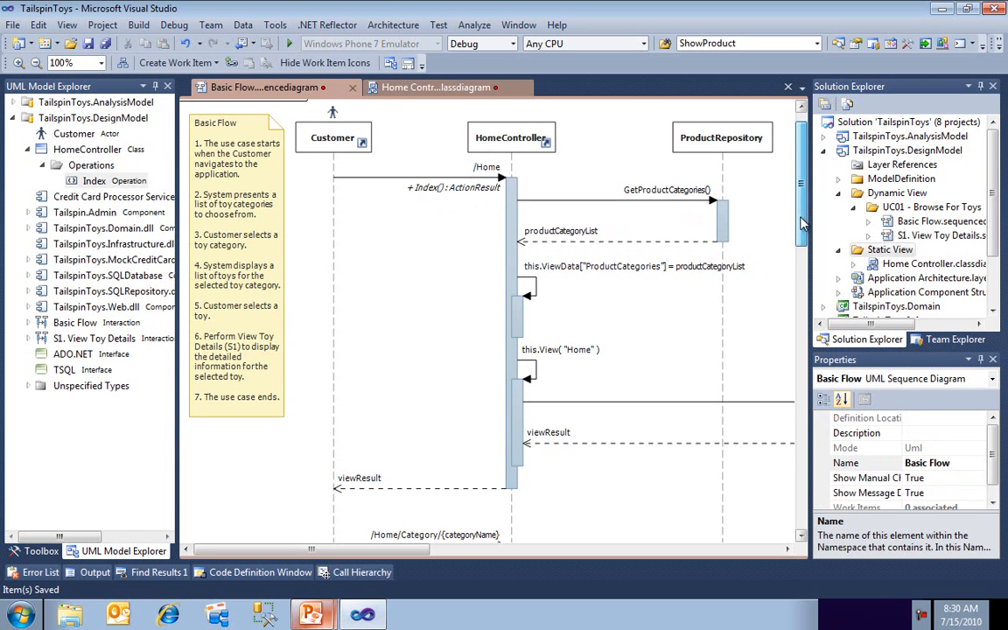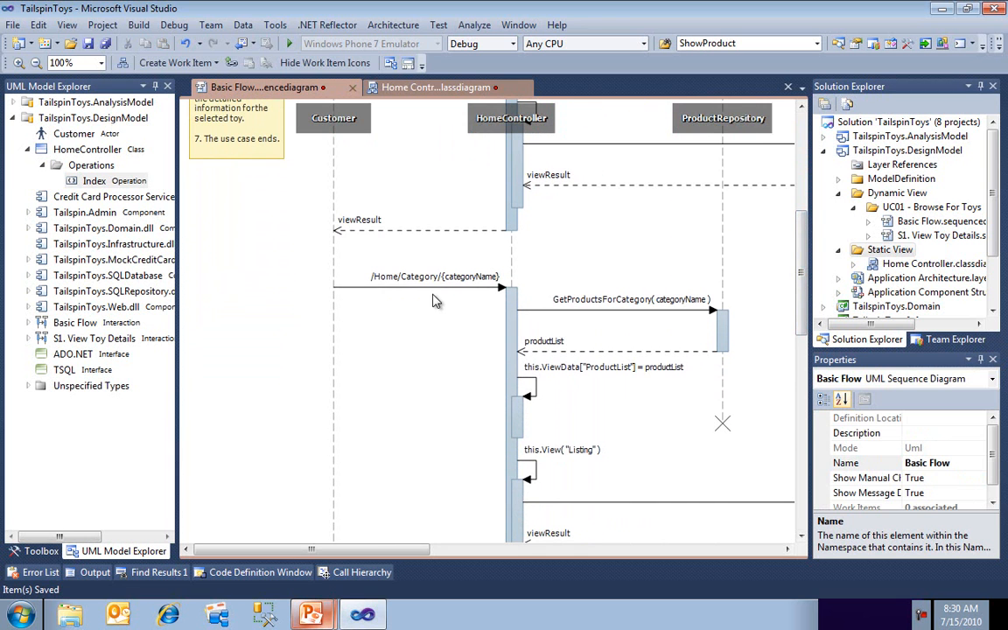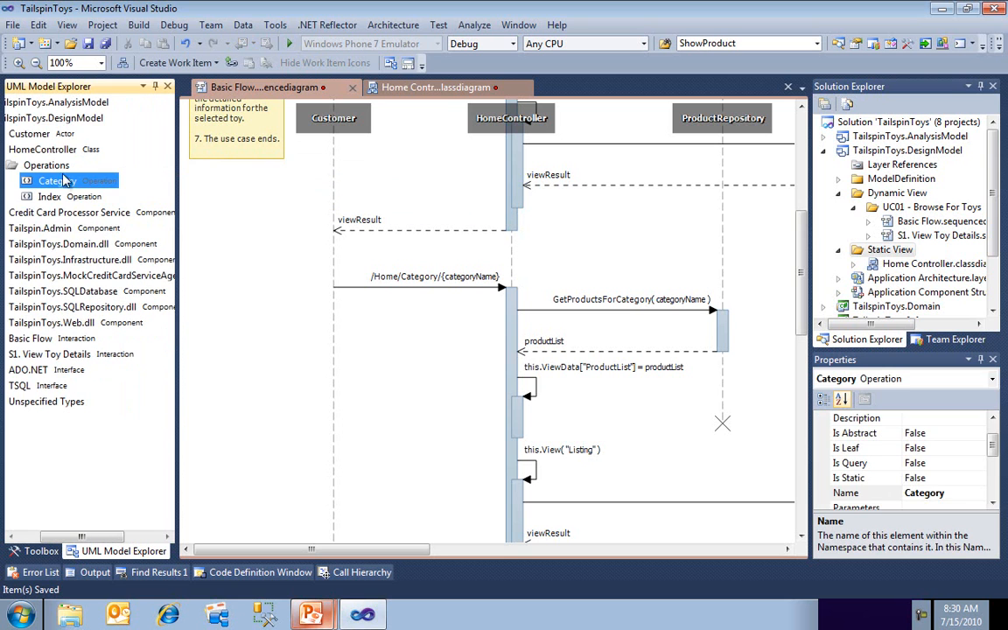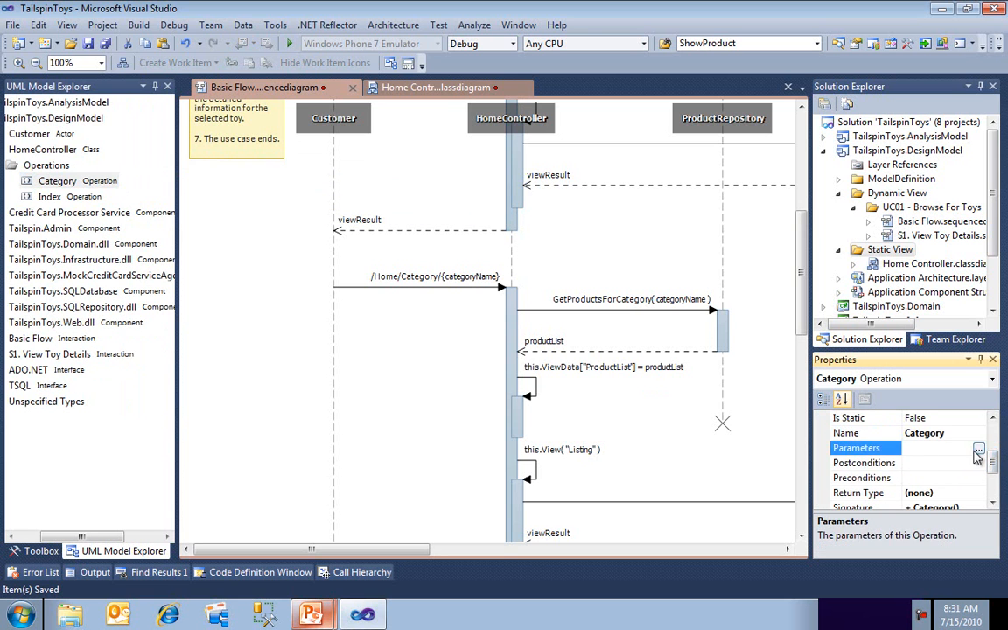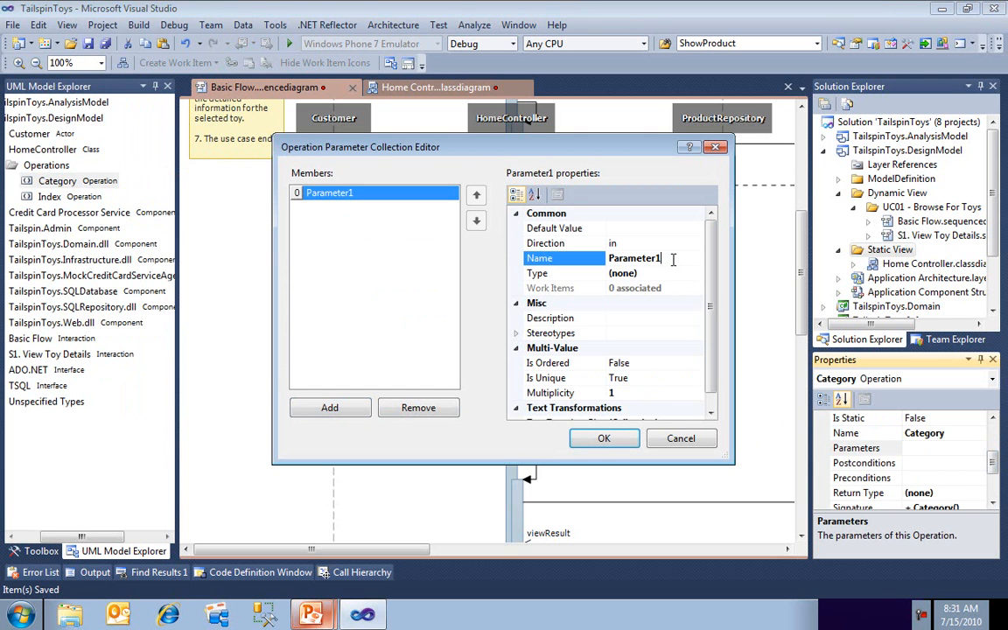Let's go down below and do the same thing for category. Notice we've got home/category. So let's add another operation. We'll call that category. Now that method has a parameter, so let's go over to our properties and choose parameters, and we'll add a new parameter. The name will be category name. The type will be string.